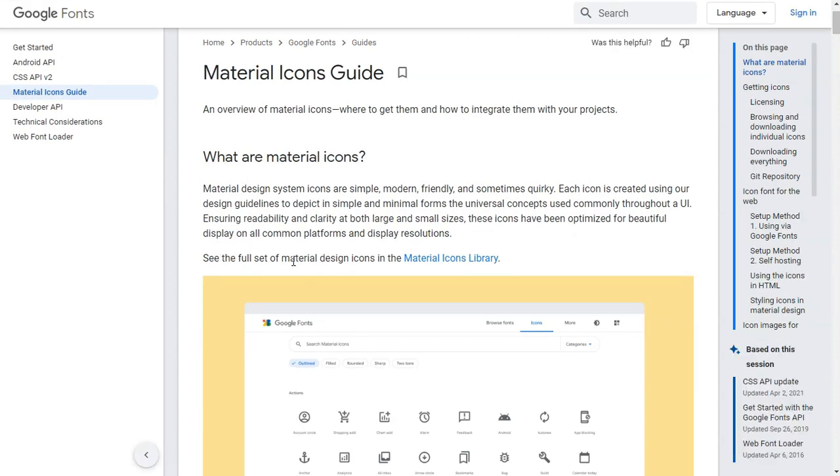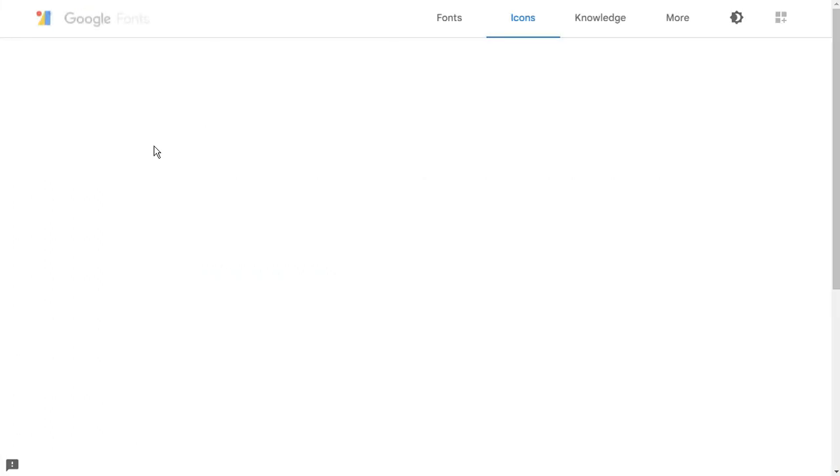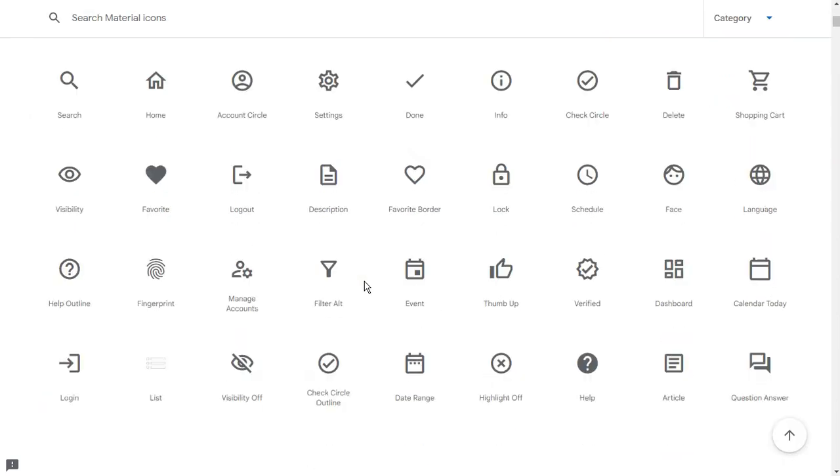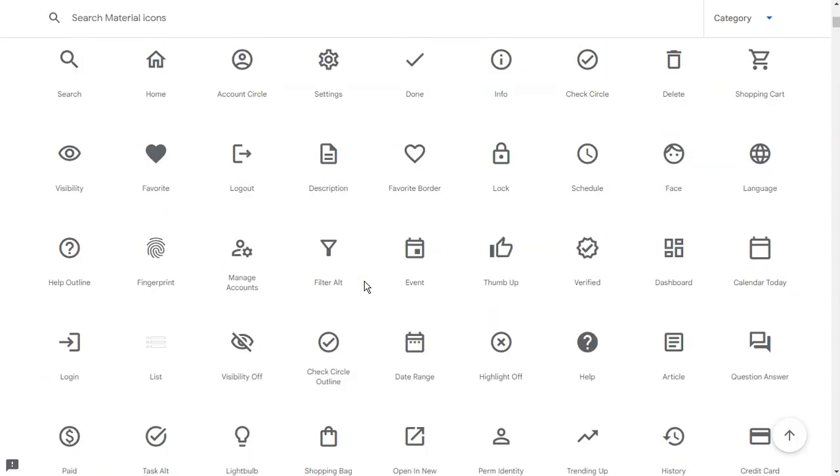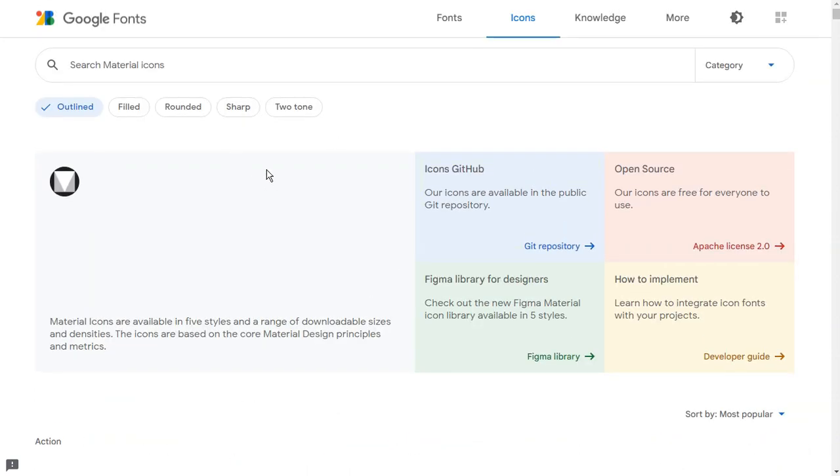As you can see, the full list of material icons is here. We need to head over to my material icons library. Google Fonts actually provides all of these icons. As you can see, these are all the icons which we can use in our website. Similarly, with the Ion icons, we need to head over to the developer guide here.